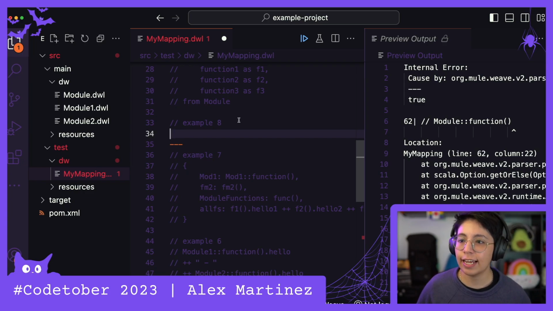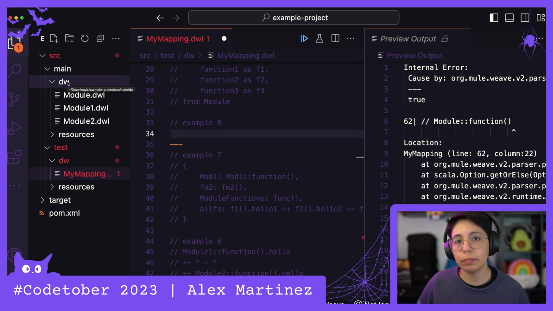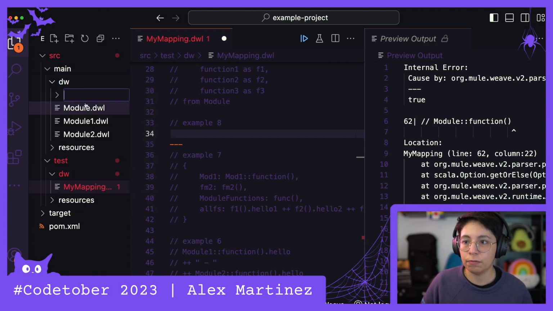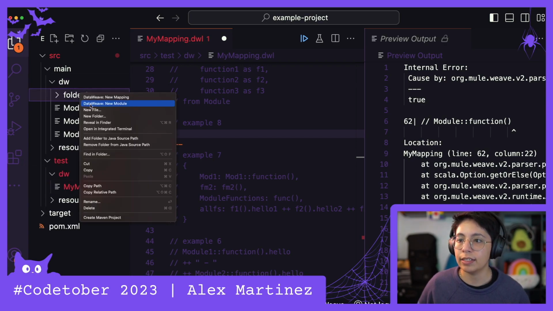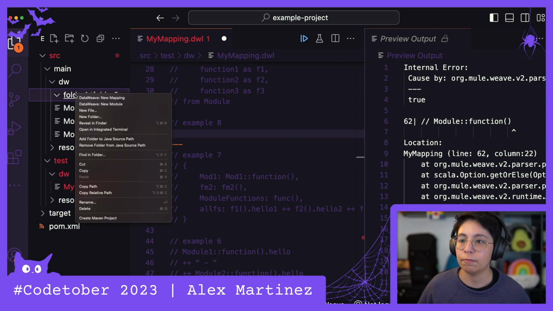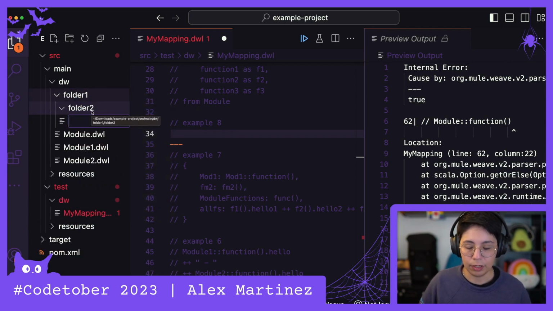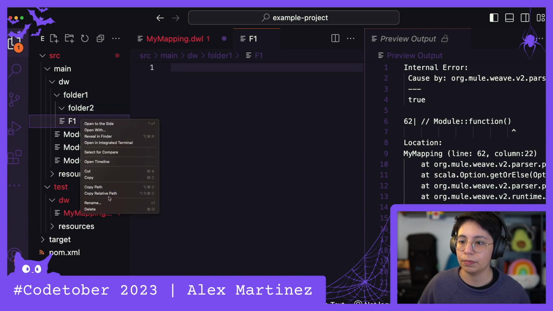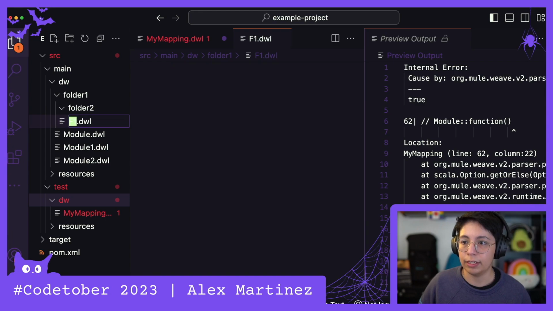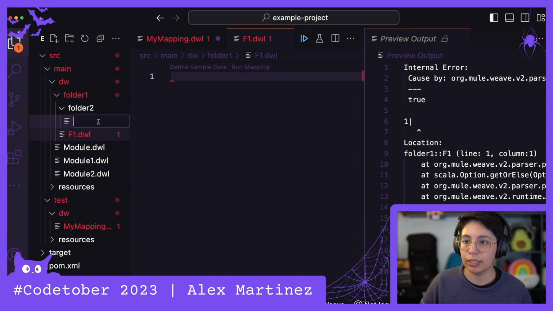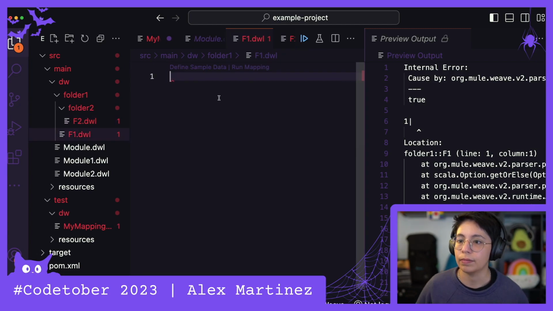And just as a last example that I want to show you really quick, in all of these cases, our modules have been here inside the main DW folder. But if for some reason you had different folders inside, you simply have to use the colon expression to go in the folders. So for example, let's create a new folder, folder 1. And inside this, let's create a new folder, folder 2. And in folder 1, we can do f1.dwl. And in folder 2, we can create f2.dwl. In these files, I'm just going to put the same function because I just want to demonstrate this really quick.